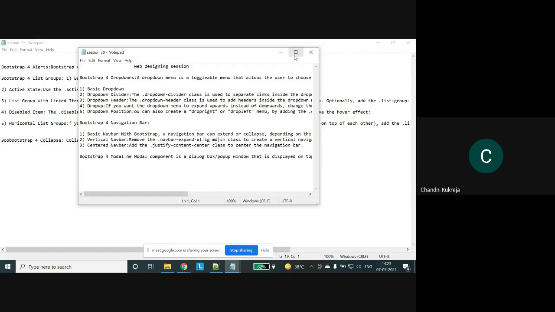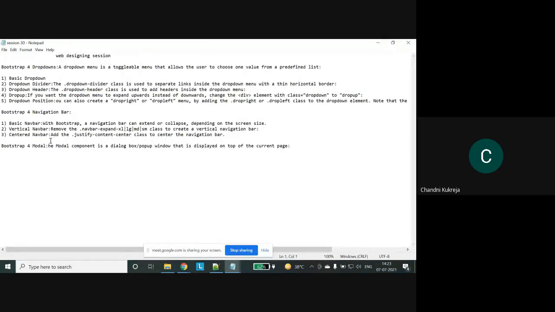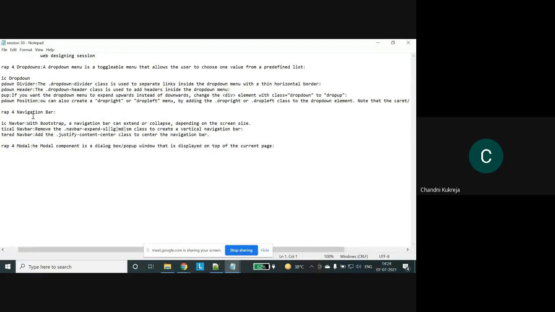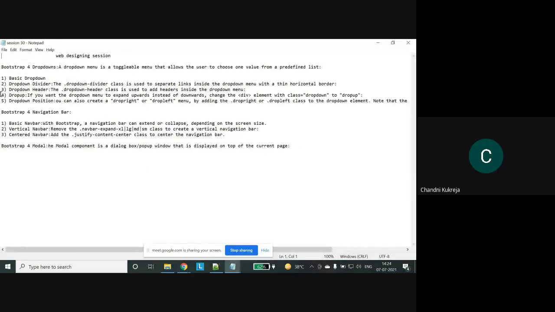Okay. In today's class we discuss basic Bootstrap dropdowns, and in Bootstrap there are different types of dropdowns like basic dropdown, dropdown divider, dropdown header, drop up, and dropdown position. After that we discuss the Bootstrap navigation bar. In the navigation bar there are different types like basic, vertical, and central navigation bars, and after that we discuss Bootstrap modals. First we discuss Bootstrap dropdowns.